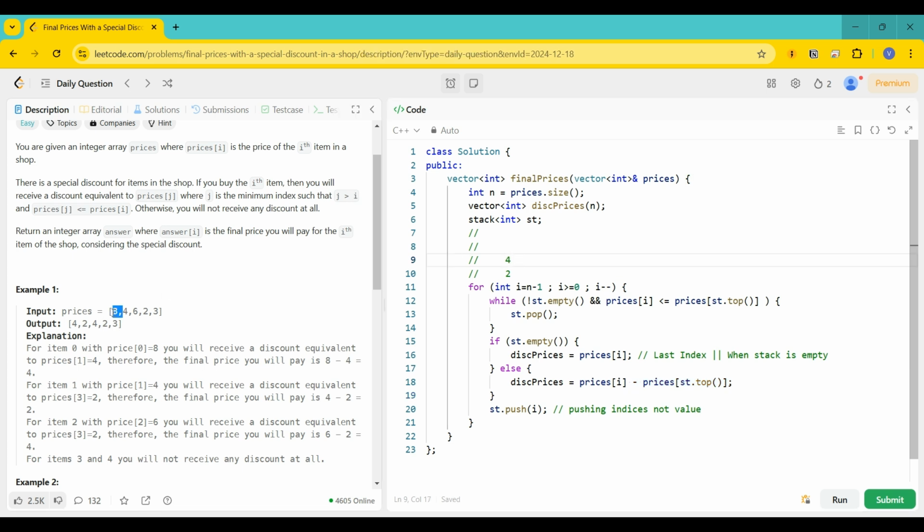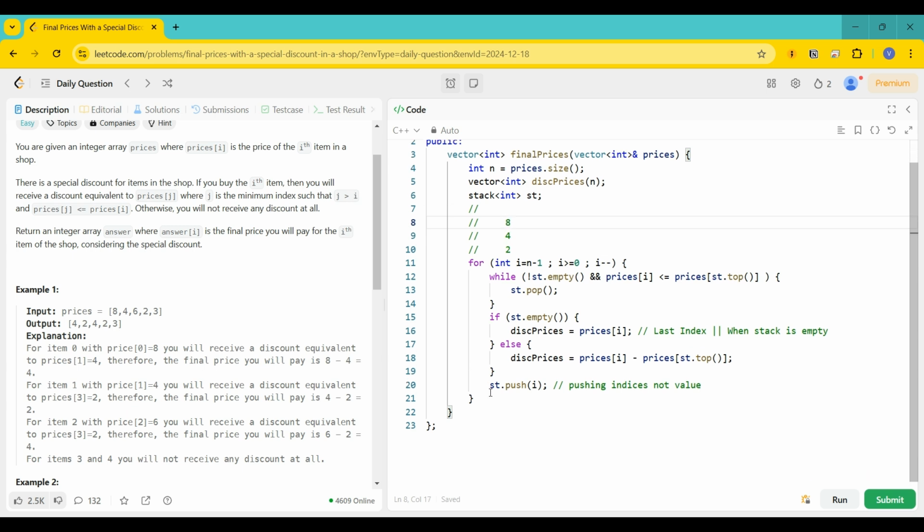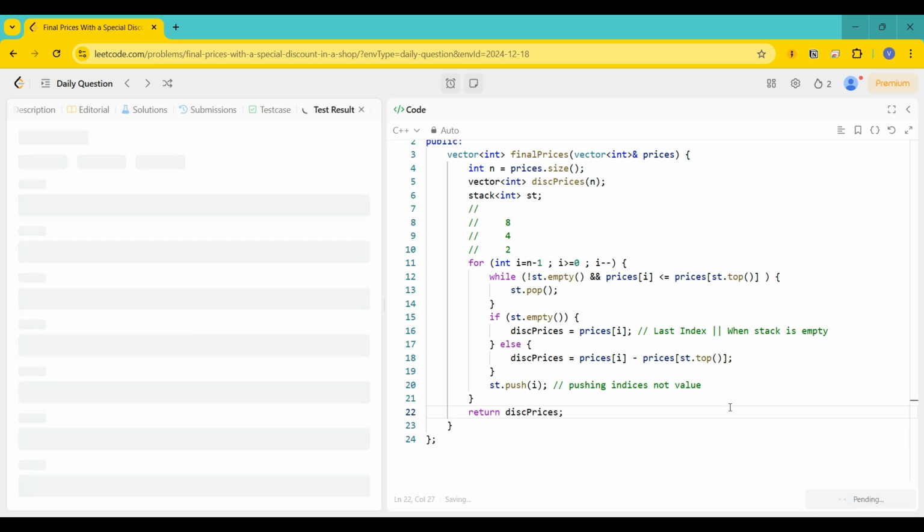Now we come to 8. Is 8 less than or equal to the top? No, so we don't do any pop operation. We come here, 8 minus 4 is 4, and we push 8. So we have already found our answer. We don't have to do anything else. We just have to return the discounted prices array. Run.